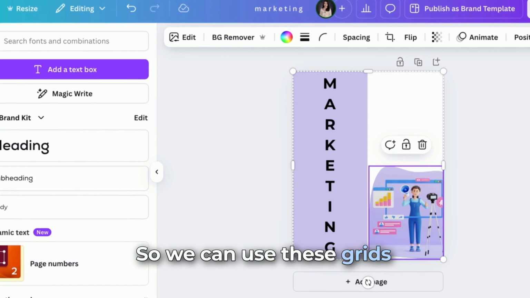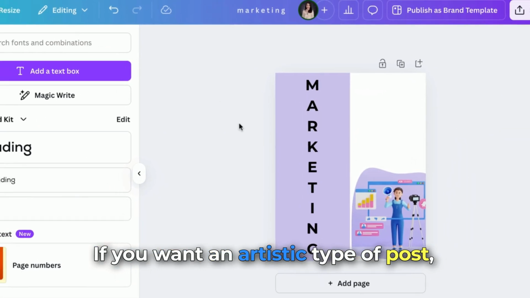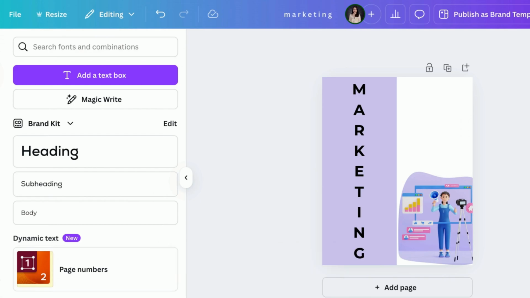So we can use these grids whenever we want to use a collage. If you want an artistic type of post, you can use the grids.